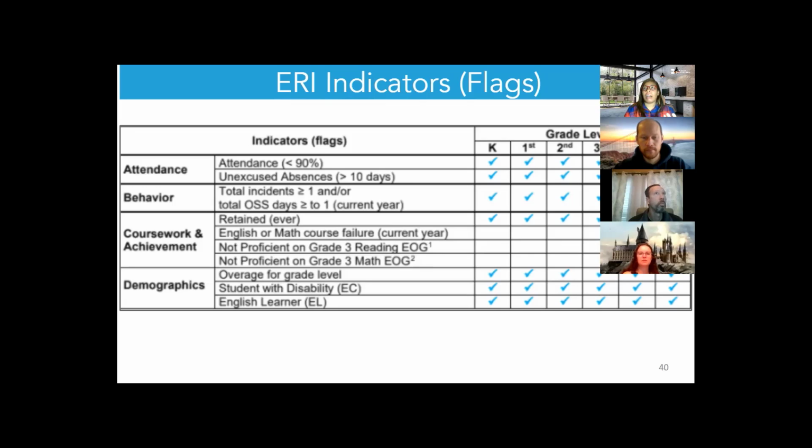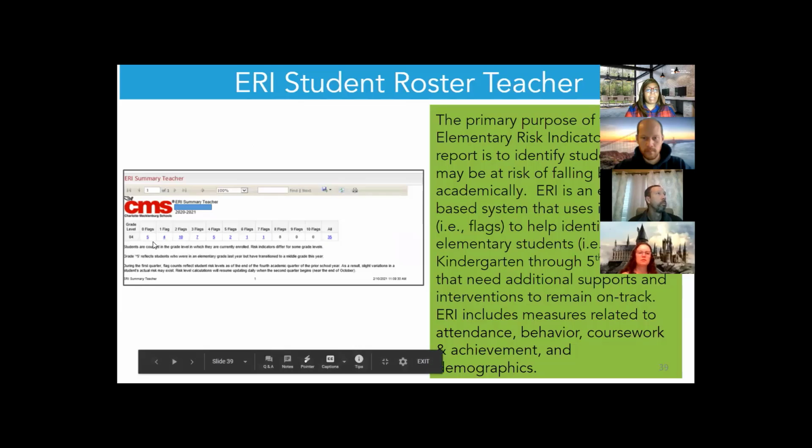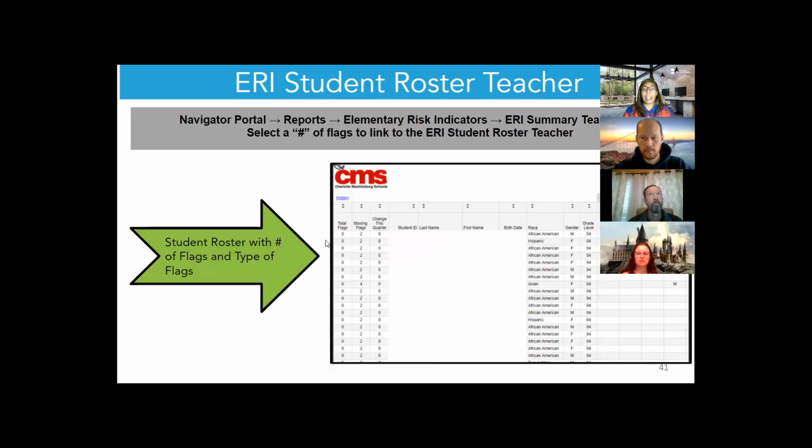You can have anywhere from 7 up to 10 flags, depending on your grade level. So you always want to come and check to see which ones apply, which ones don't. If I'm a 5th grader and I have all 10 flags, then we probably need some interventions to be put in place, right? In my report, if I click on any of these numbers here, it's going to take me to the list of students, and it's going to tell me how many flags they have, and it's actually going to tell me which flags are applied to that student.